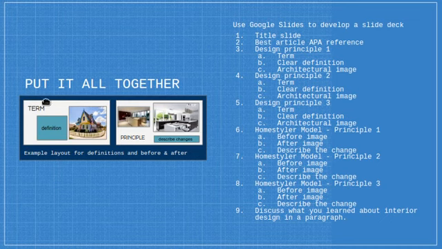Make your slide deck interesting to look at, okay? And you're going to do that for 3 different principles. And then you're going to show Homestyler before and after. Tell me what the principle is you're showing me and describe the changes you made between the before and after to make that principle come to life.